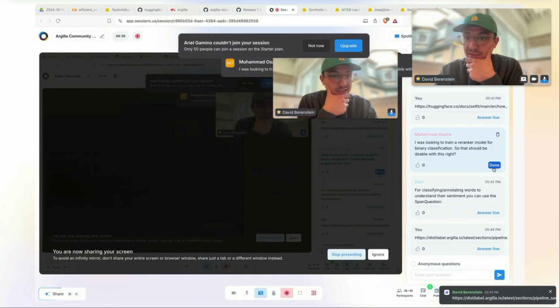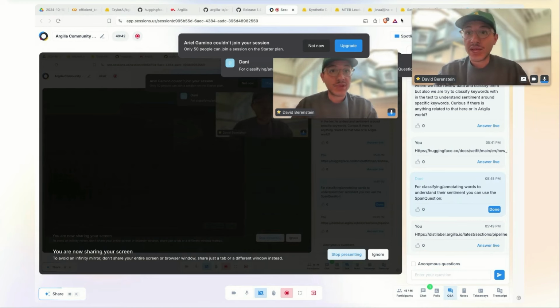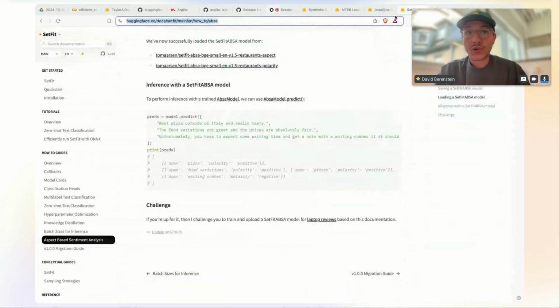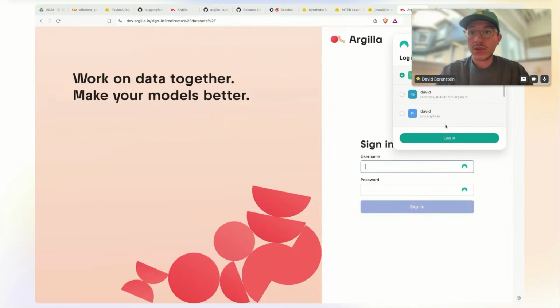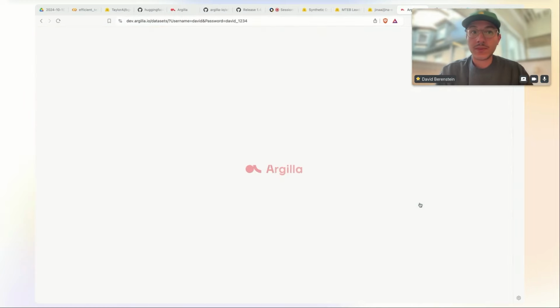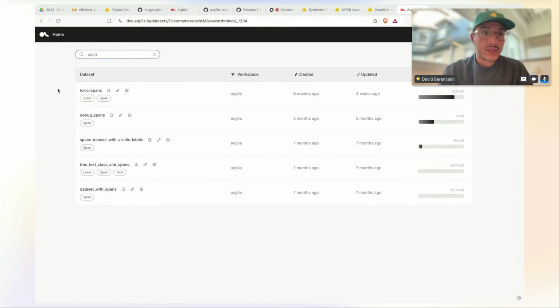For classifying and annotating words to understand sentiment, for this aspect-based sentiment analysis that I showed before, you can load this information into Argilla with a Spacy collection. So we have this dev environment that I can maybe briefly show you. Let's go in there. Within Argilla, there are a lot of different overviews.